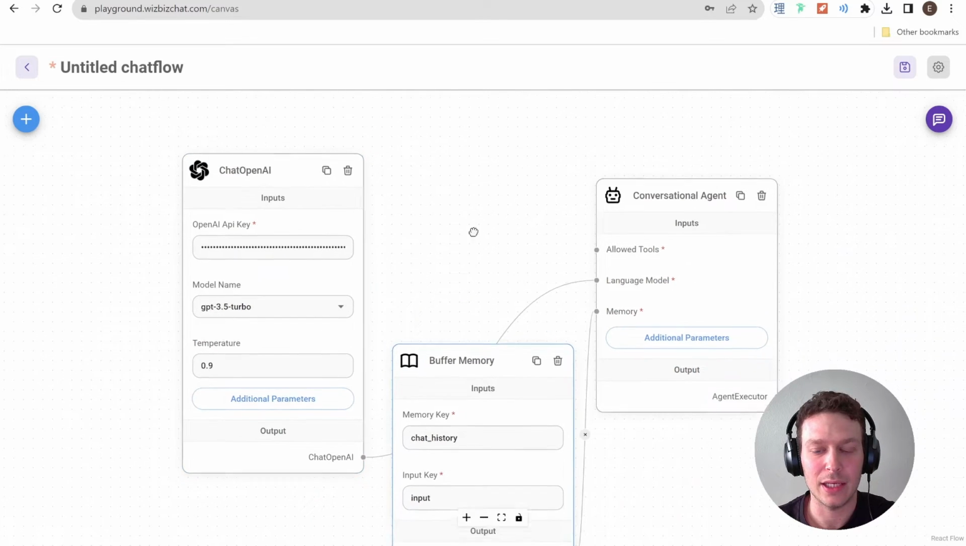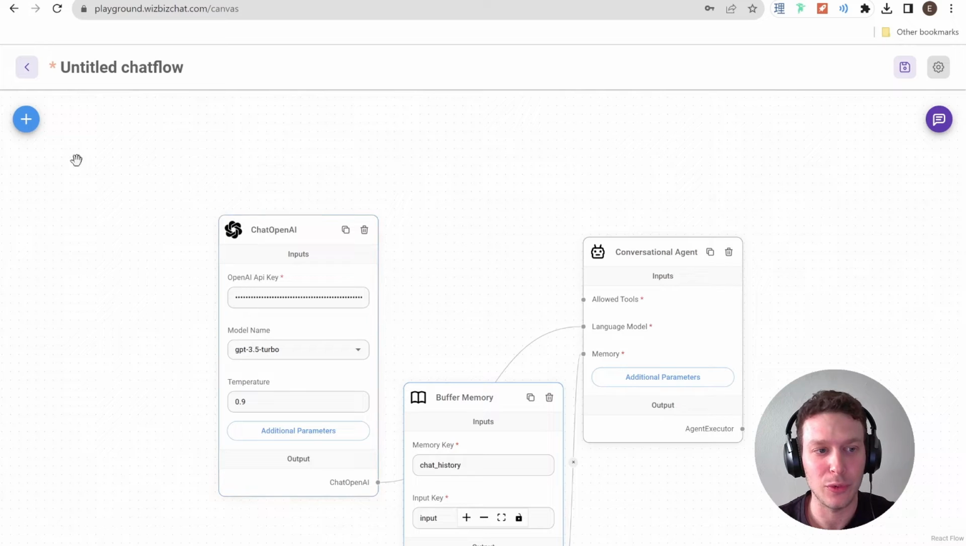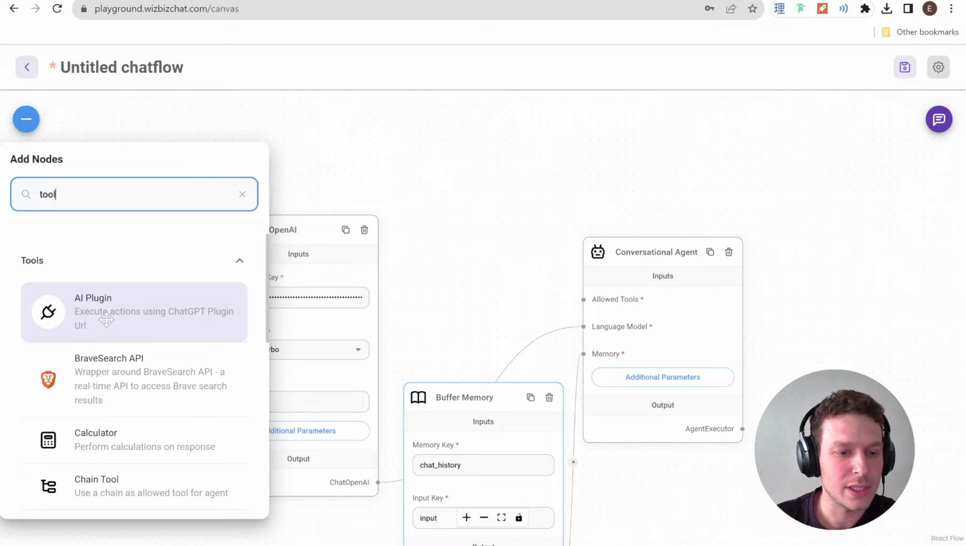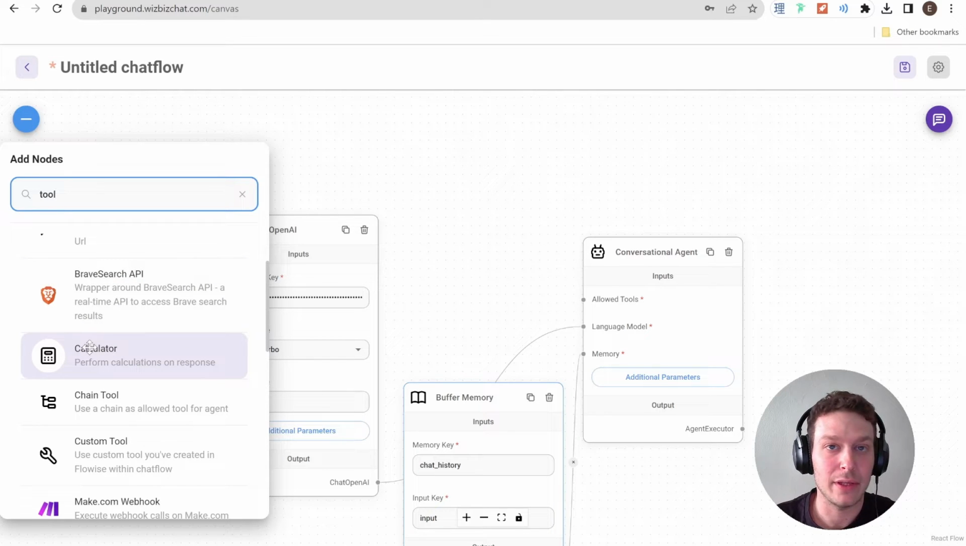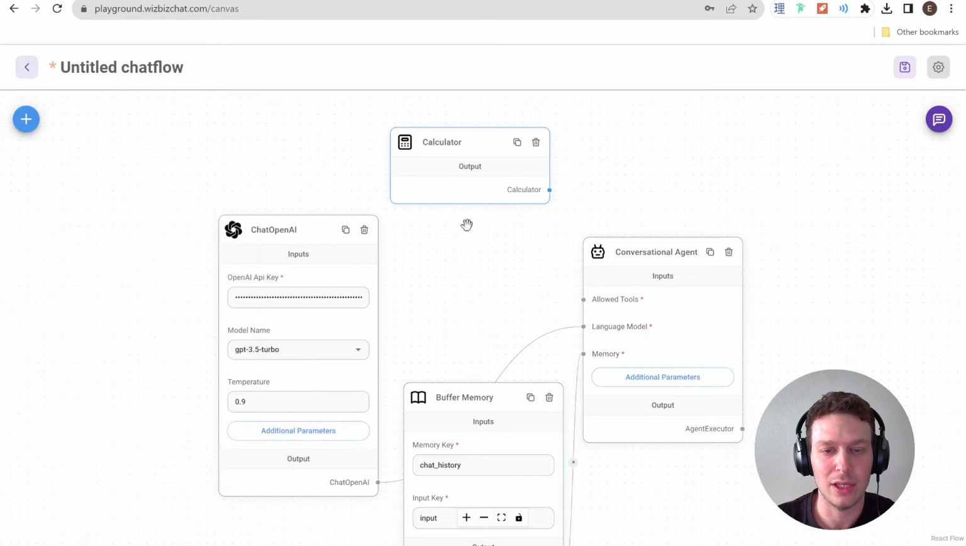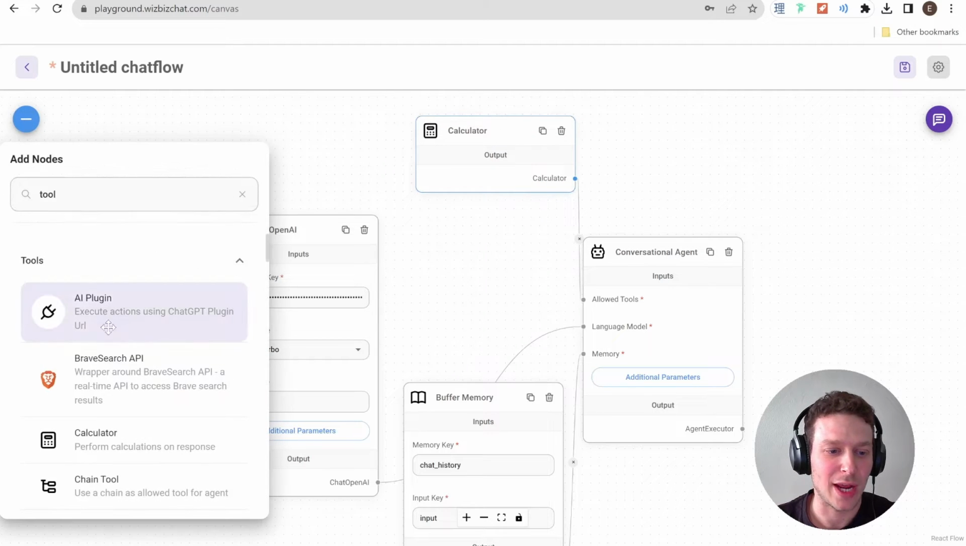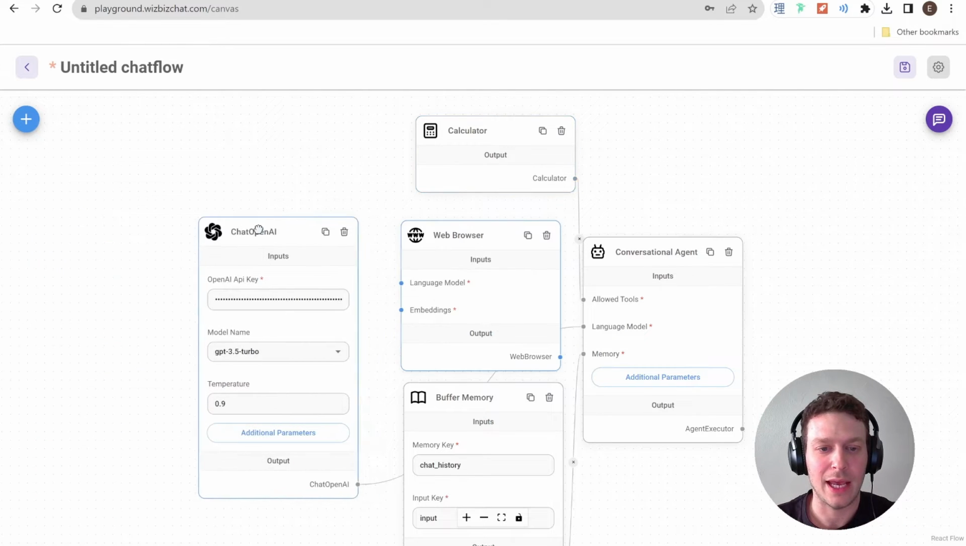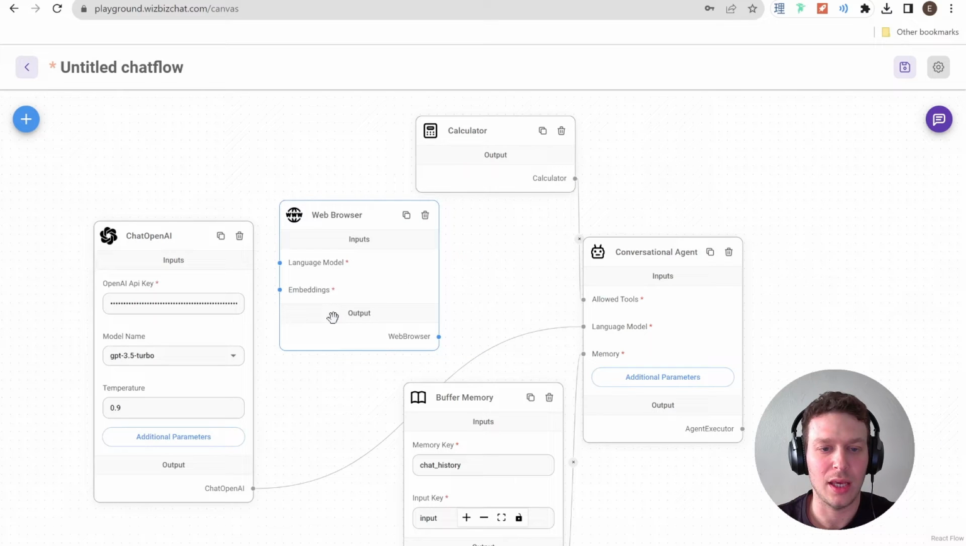And the last thing that we can add is tools. And this is where things start getting cool. So here we have a long list of tools, like, for example, a calculator. So we all know that ChatGPT is not so great at doing math, but if I go ahead and drag this calculator here and connect this to the allowed tools, then I'll have a chatbot that is supposedly better at doing math. And if I drag, for example, this web browser, then I will have a chatbot that can browse the web. And let me show you how that works.